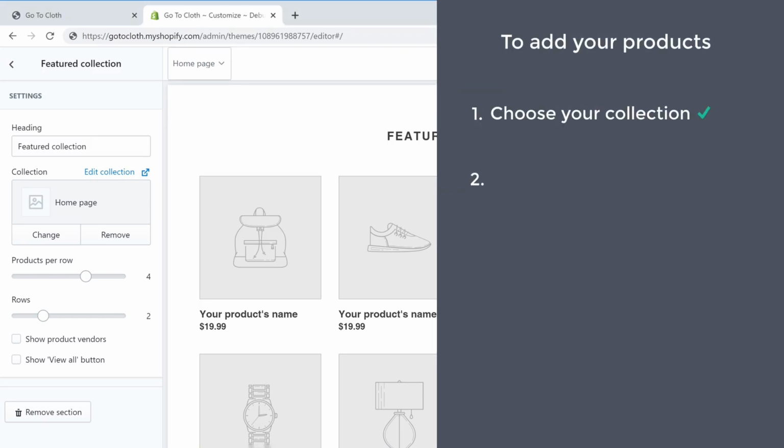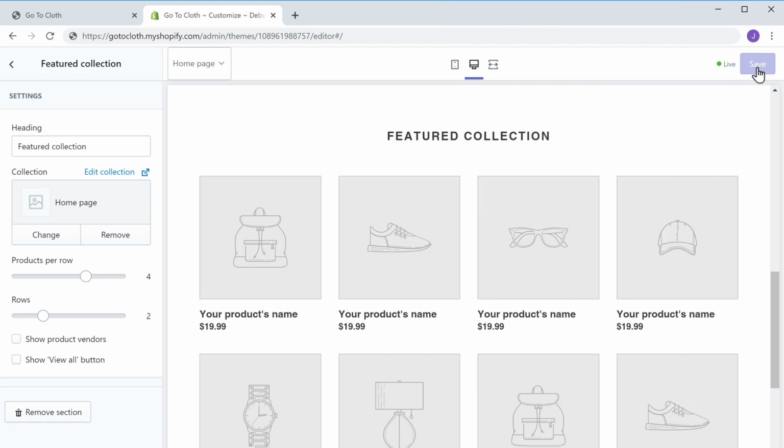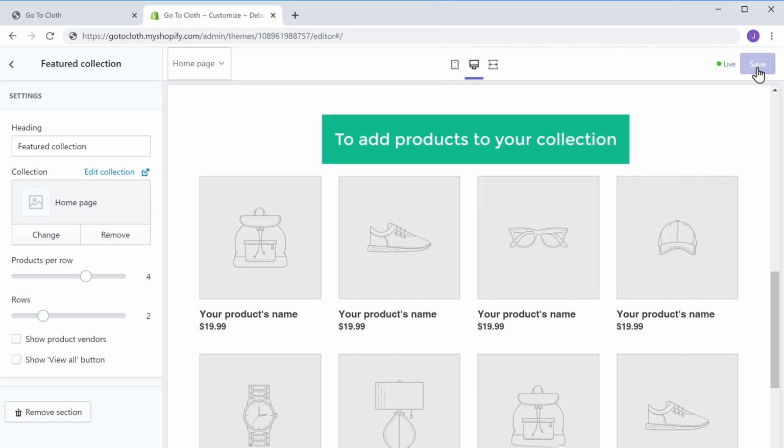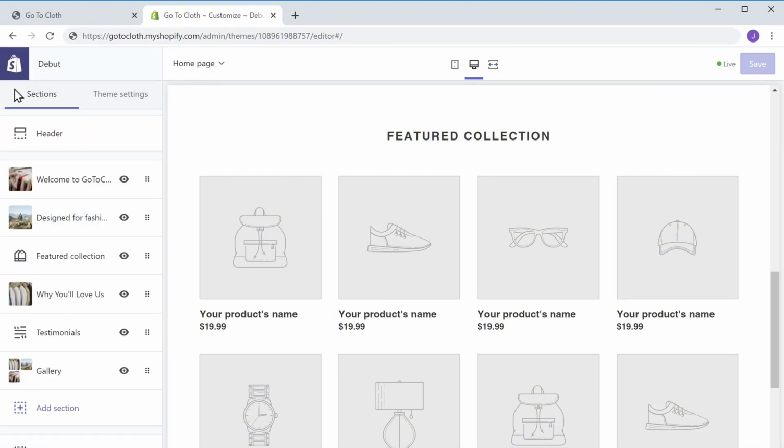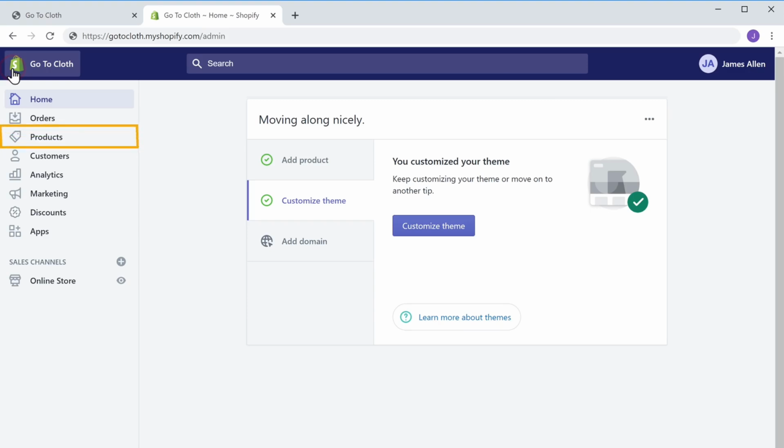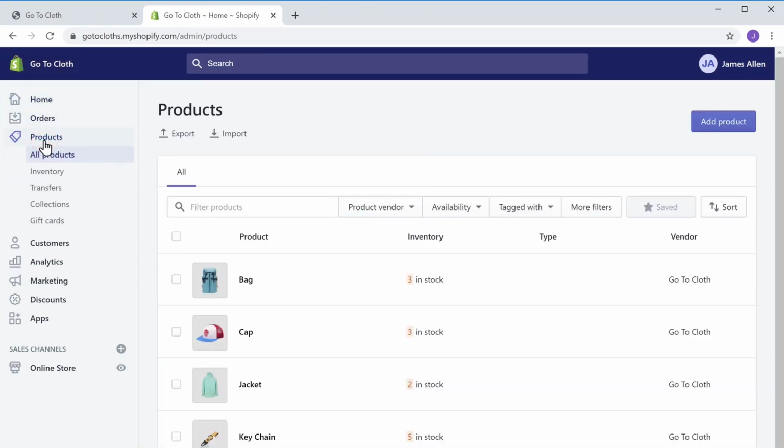And now once you've selected your collection, we can go to step 2, which is to add products to this collection. So to add products to your collection, let's go back by clicking here and click Shopify. And then go to Products and click Collections.